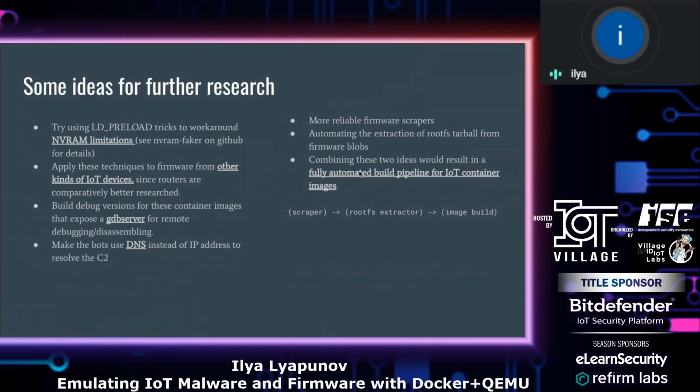So if we have a scraper that scans the internet for firmware images and pipes it into the rootfs extractor scripts, and then that itself triggers a build of the image and publishes it to Docker Hub, then we have a pretty nice system for fully automating build pipelines for IoT container images. And I think that would be really cool.